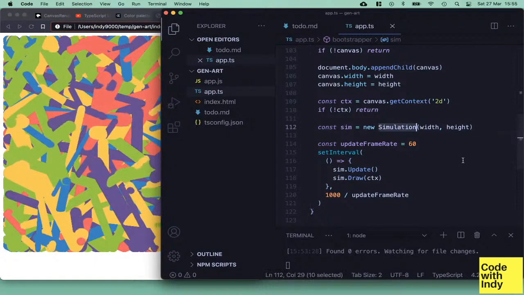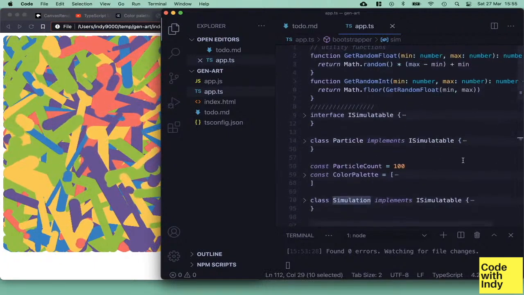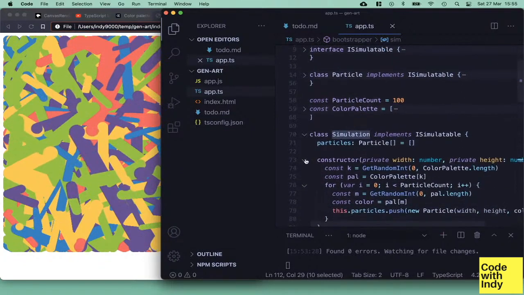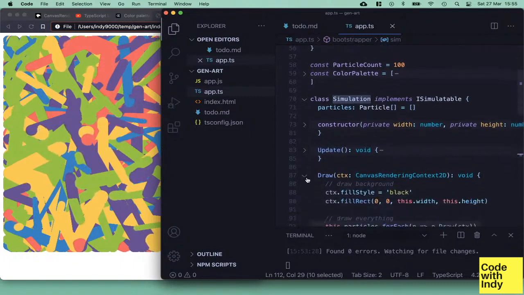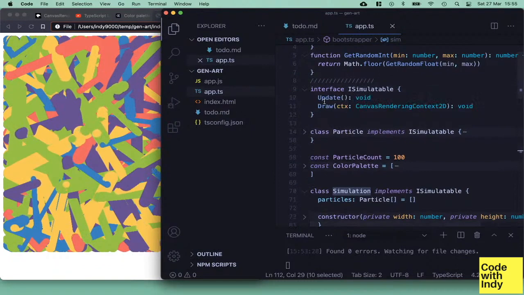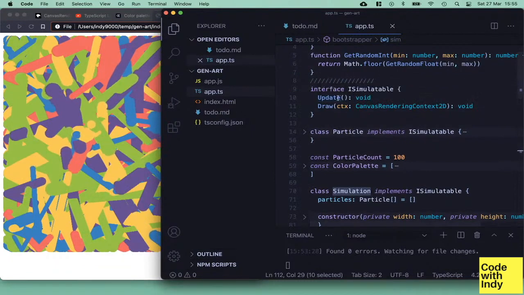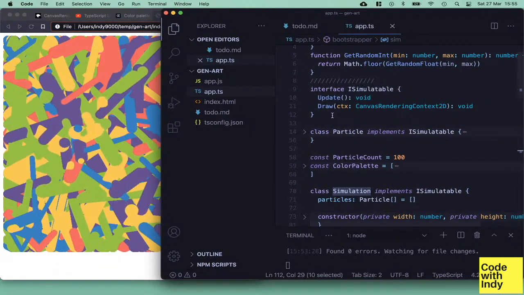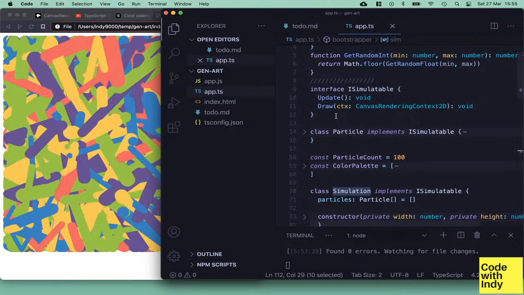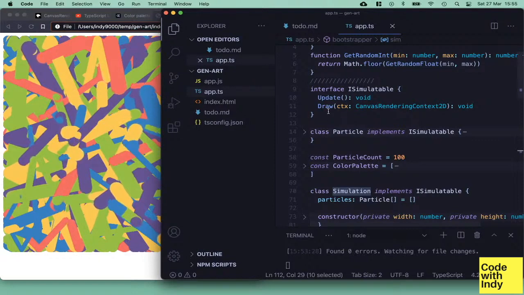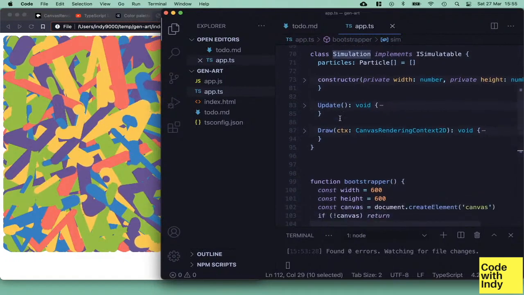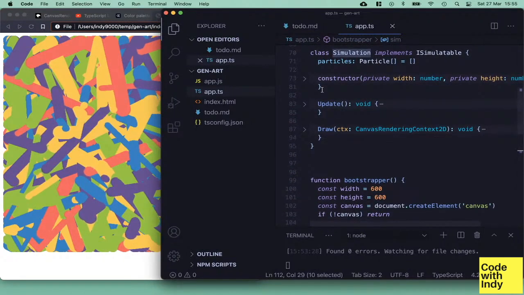Simulation is an object or a class that has the behavior of a simulatable object. Simulatable object has the behavior that it can be updated, and also it can be drawn. So those are the two different actions the simulatable objects can perform.